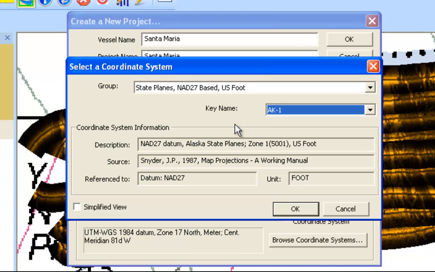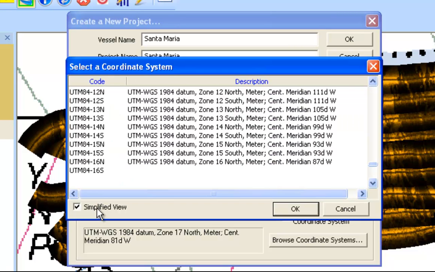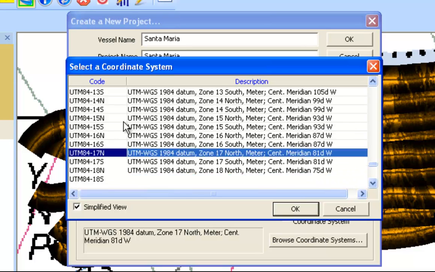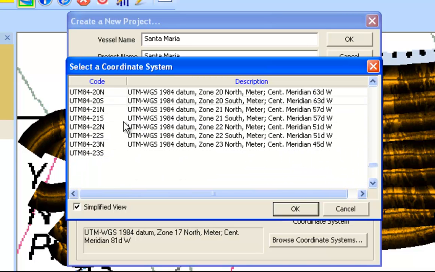Okay, so that's traditionally how I would have selected the coordinate system that I want to display my data in, and then in the future would want to export my data in. But here at Chesapeake Technology, we have created a simpler, easier, and hopefully quicker option for those of us who only export in certain coordinate systems.